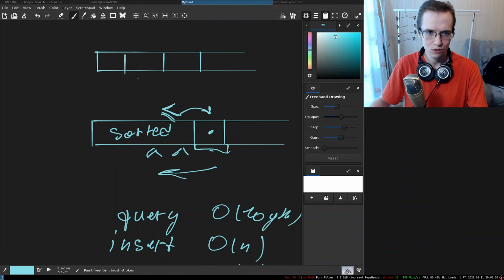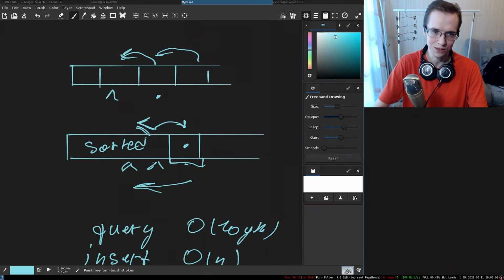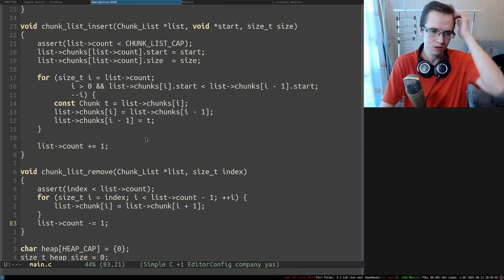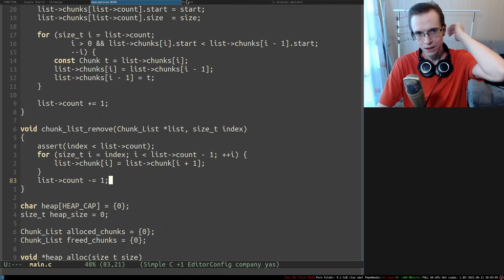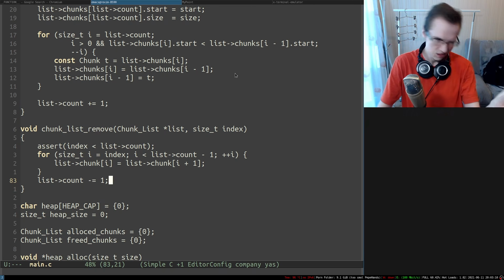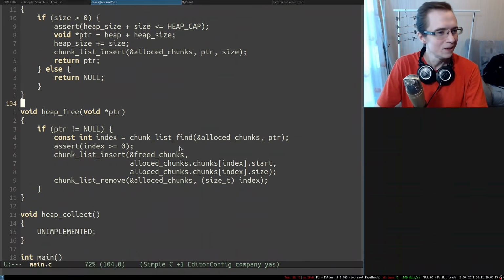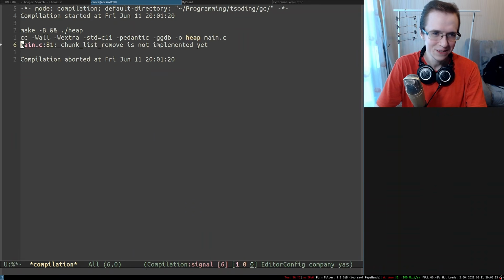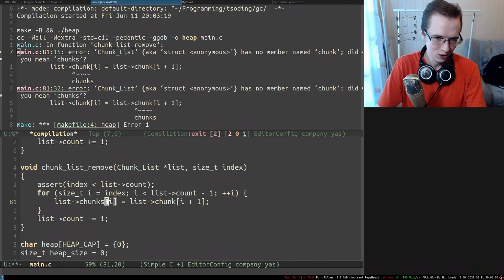So right, effectively we have something like this, and we need to remove this element. So we keep iterating up until this point, assigning this thing to here, then this thing to here, and so on and so forth. And then we decrement the count by 1, and this is how we removed it. All right, so insert is O(n), remove is O(n), lookup is O(log n). All right, that's fine.